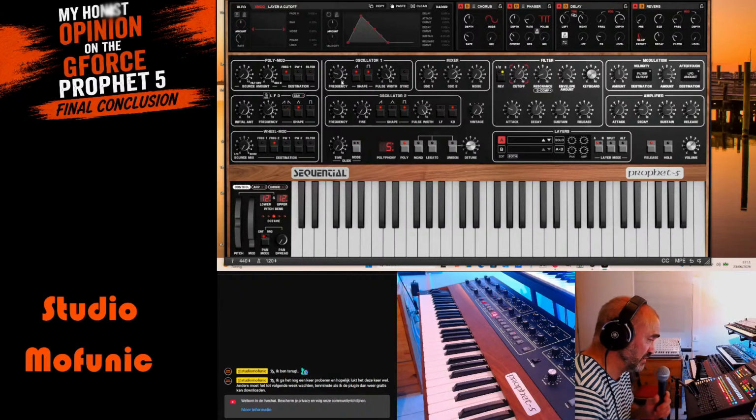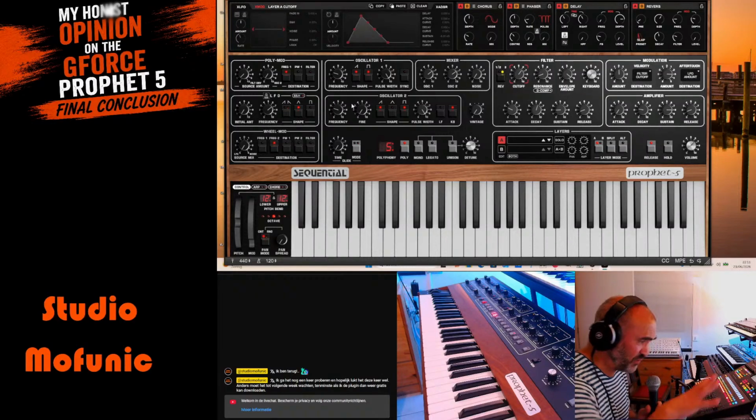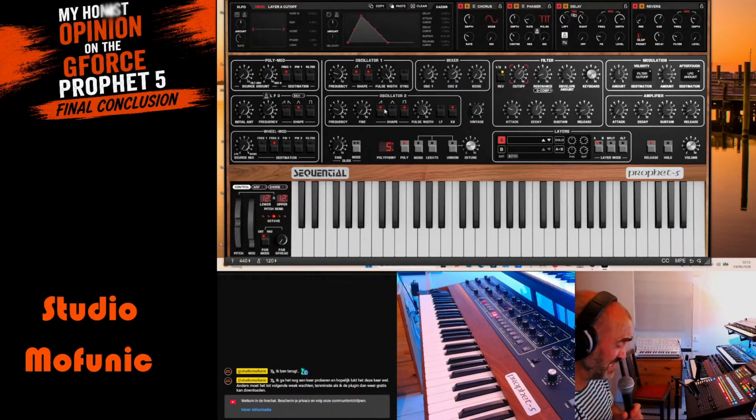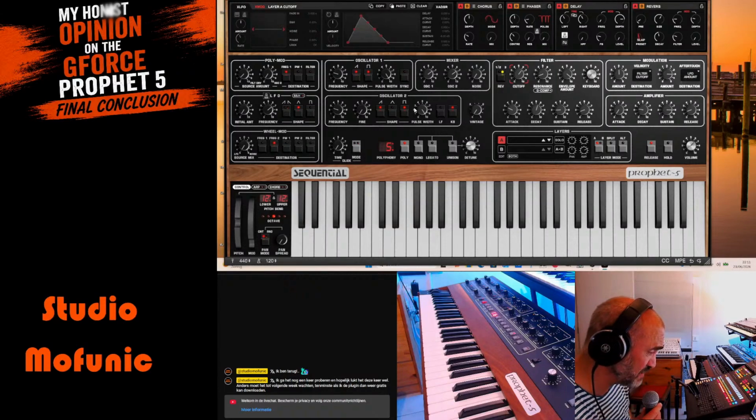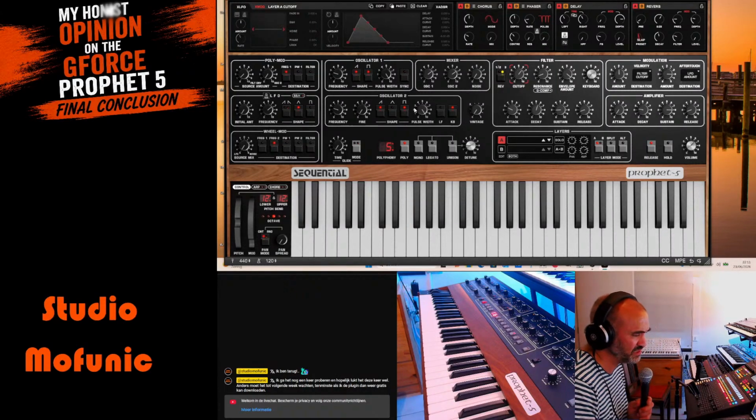Those are things I can fix. I think that's not so difficult to fix on this plugin. That was it for the synth itself. So my honest opinion about that, like I said, it's a nice looking synth. It's a great sounding synth also.